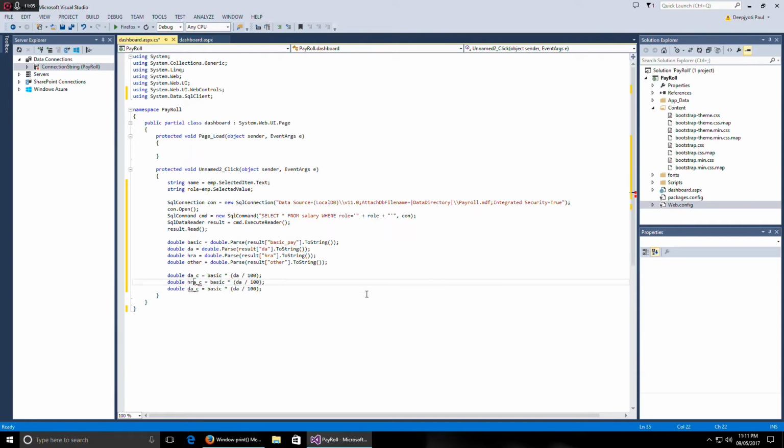Our HRA will be HRA times basic, and our other will be other. So we have all the needed information in us. So we need to create session variables, and we will pass that in the next page. So let's create a session variable.